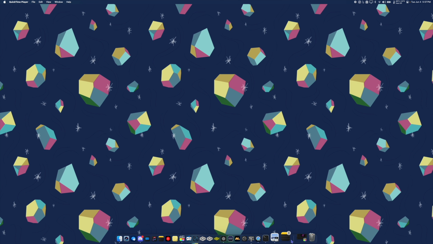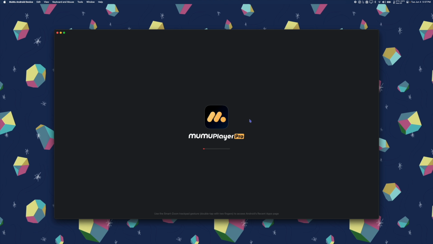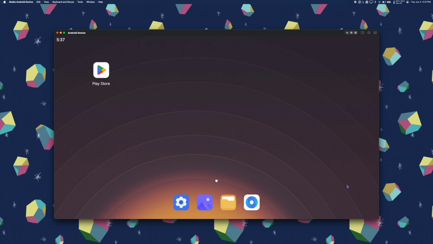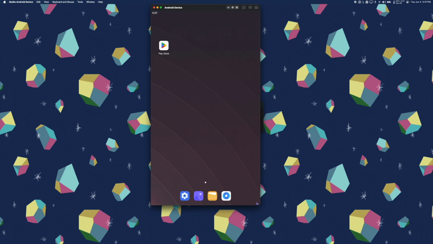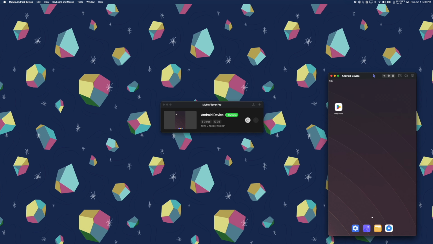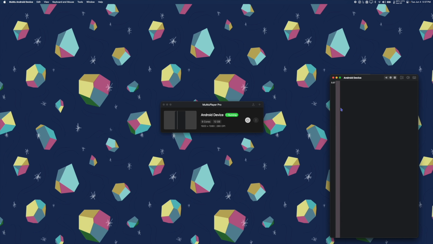So the first step is to launch your MuMuPlayer Pro app. We can hit the play button to launch our Android device. I have an iPad set up here. And here's my Android device. I can rotate it to make it more like a phone. I can resize it. I'm gonna put it in the corner here and I'm gonna go to the Play Store.